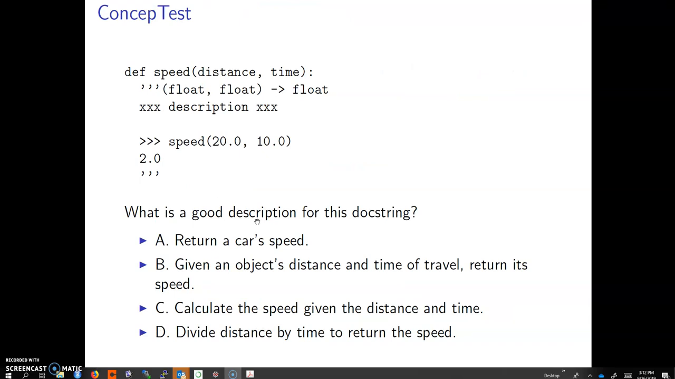All right, so let's see. Here we have a partial function, I'd say. What's a good description for this docstring? Well, what is it doing? It's taking the distance, it's taking in the time, and then it's going to return the speed based upon that. So this one is true, but it's not complete because it doesn't talk about the arguments in the function. Well, this one talks about the arguments and is true. So that one looks pretty good to me. Calculate the speed given distance and time.